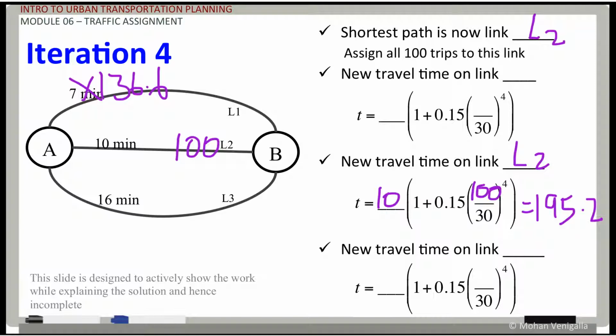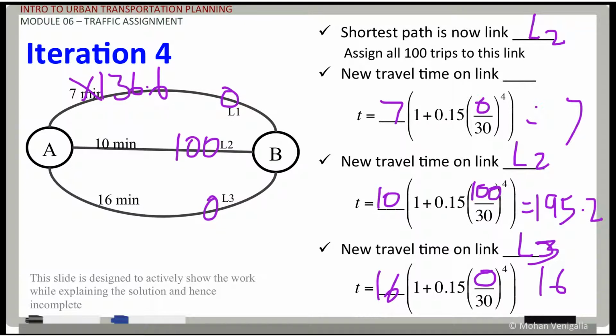Now, since all 100 are assigned on L2, you get 0 on L1, 0 on L3. So 0 here, 0 here, 7 and 16. You get 7 for L1 and 16 for L3. So 4 iterations are done.